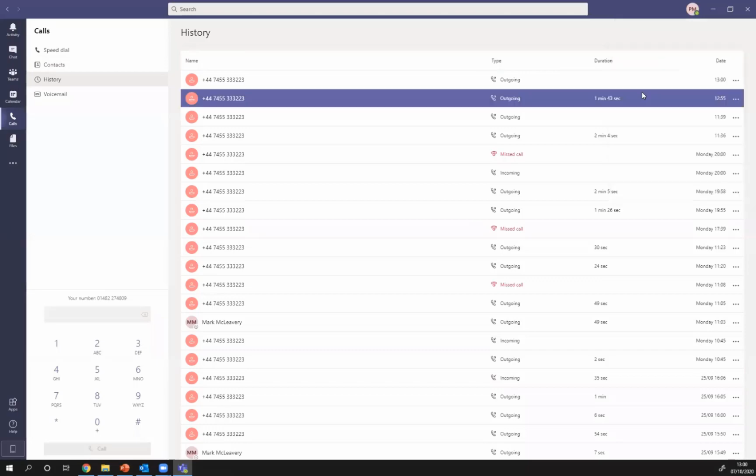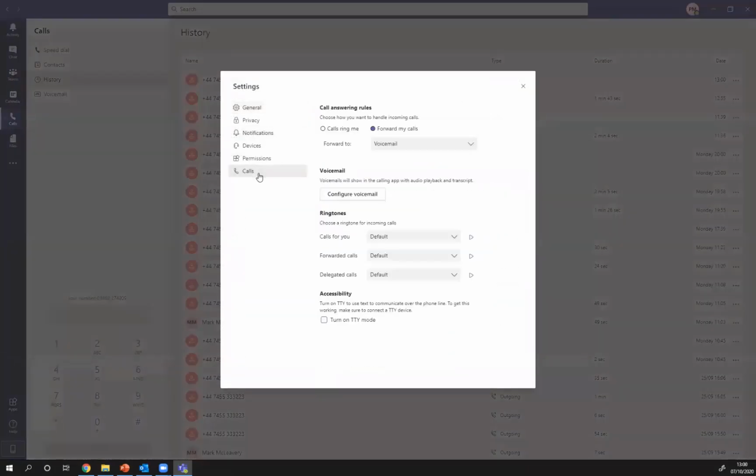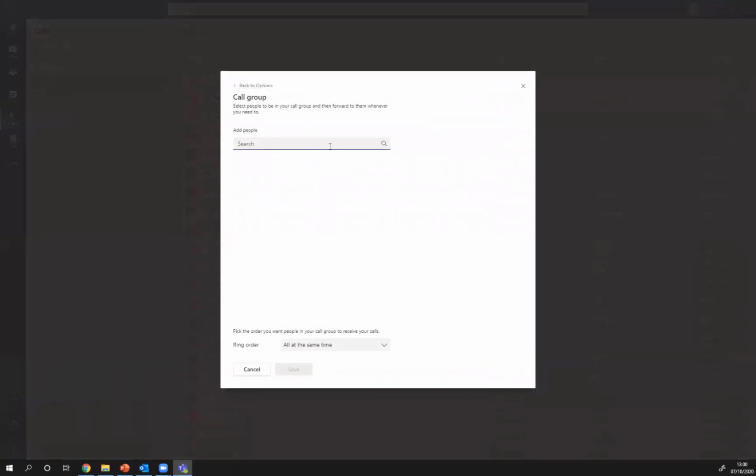So if I go to settings here, I've got this calls settings, and again, if I want to set up any forwarding, I can do this from simply click here. Maybe I've got a call group I want to do that to. I can type in the name of the group if that appears there.